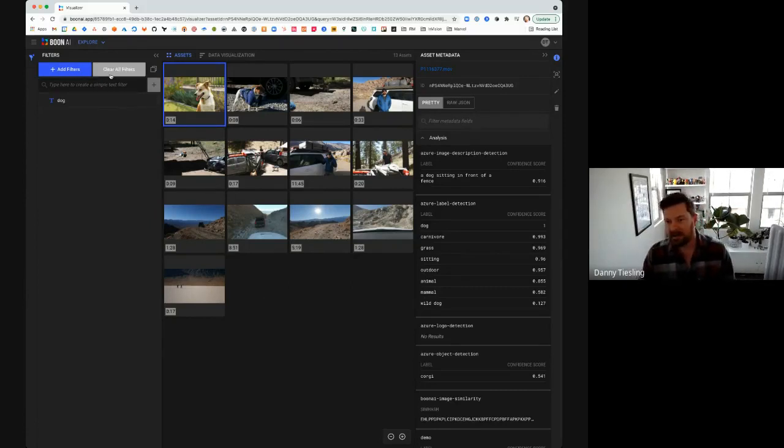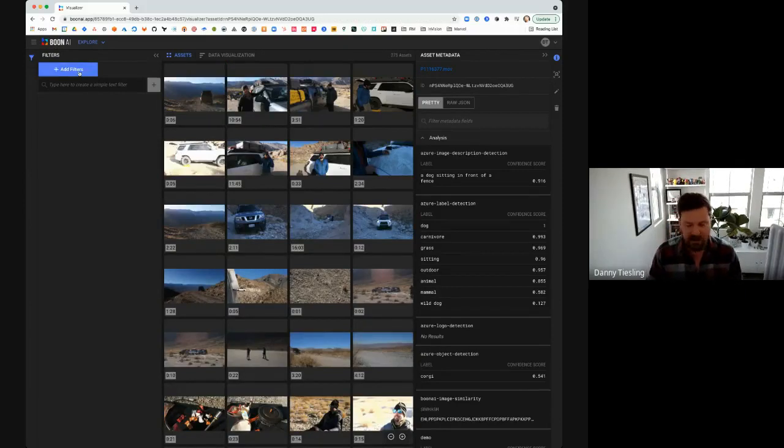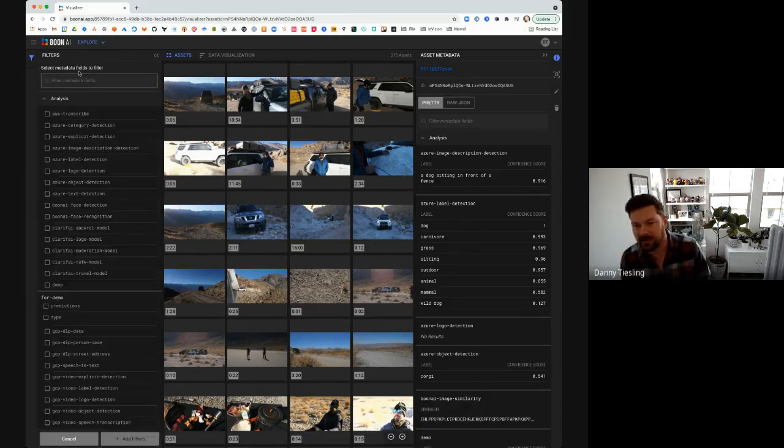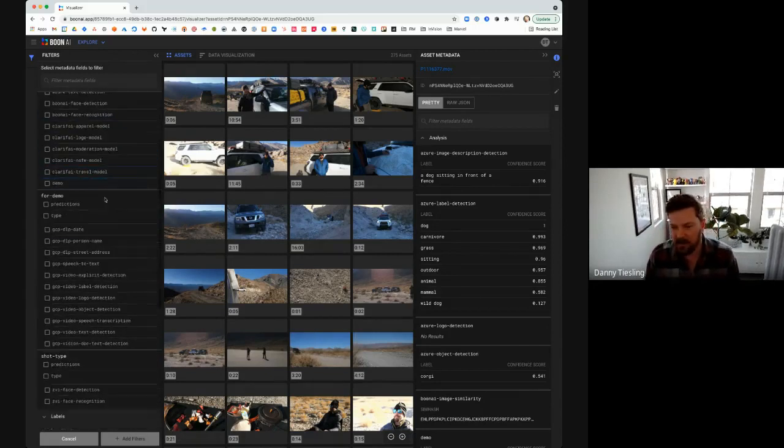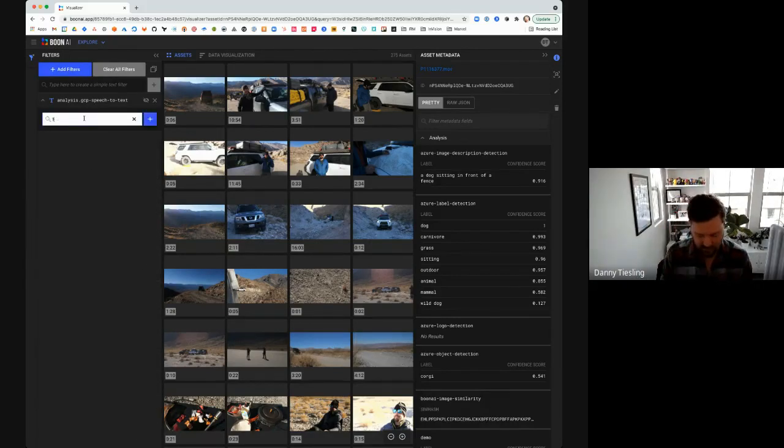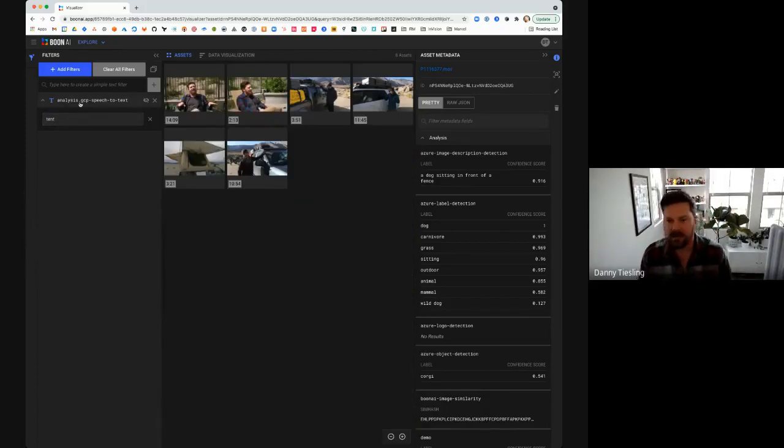Now we can dial this in a little more. Let's say I'm looking for shots about tents, but I don't actually want to see tents. I just know that at some point one of the actors was talking about a tent in an interview, and I want to find everywhere tents are being talked about. So I can grab the GCP speech to text metadata, do a specific filter on that, and look for tents. Now I'm searching only on metadata from speech transcription, and I can find everywhere the word tent was mentioned.